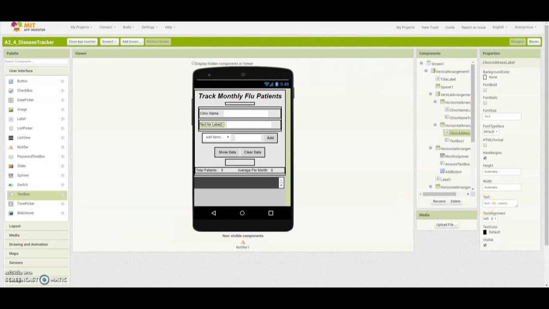So what do we want this to actually say? We are going to want this to be the clinic address. So just go ahead and type in clinic address and then go ahead and click off. So now you have your clinic address.